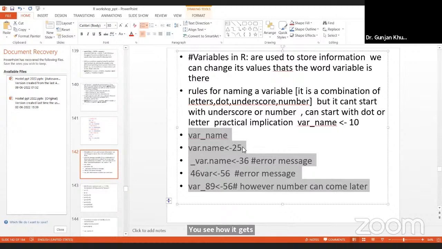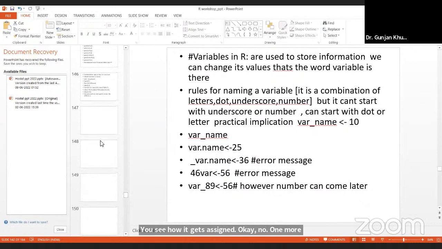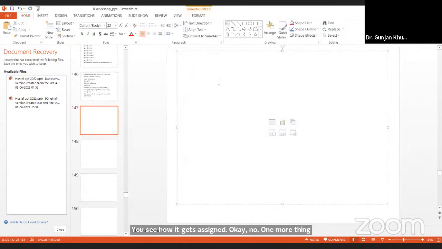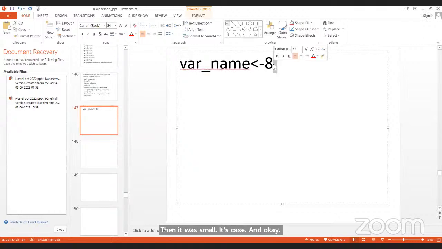Okay. Now, one more thing which I want to tell you is, I'll increase the size and I'll tell you like this. So this was the thing, where.name, then less than sign, then minus, then 8. It's not -8, it's 8. Then it was small. It's case sensitive.